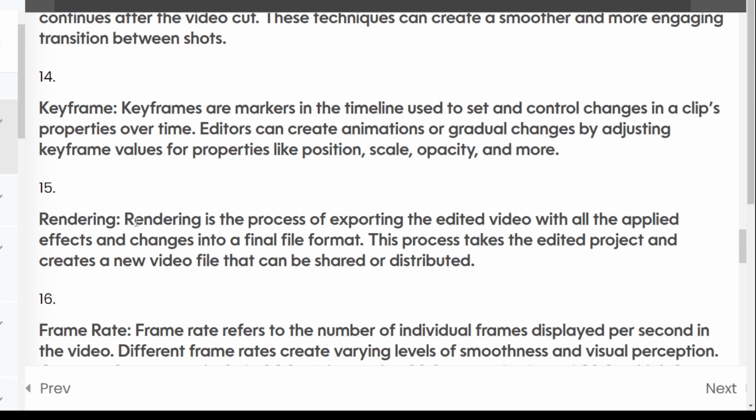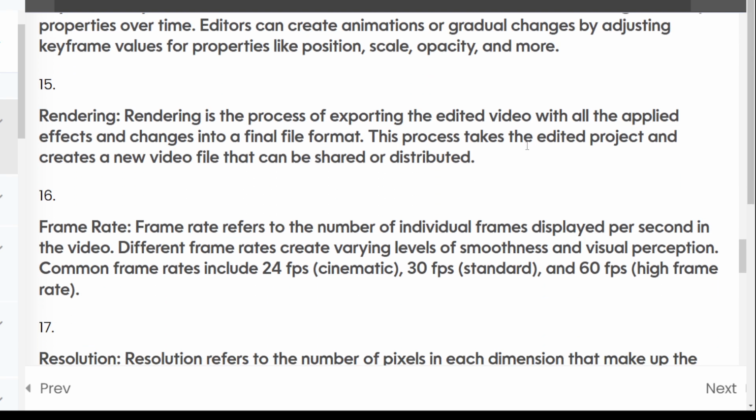So basically remember that you can add keyframes on pretty much any property of any layer in After Effects. Rendering, when you hear somebody saying rendering, it's the process of exporting your video and all the applied effects on it into a final file format. And this process takes the project that you have and creates that final video file that you can then share and distribute further.